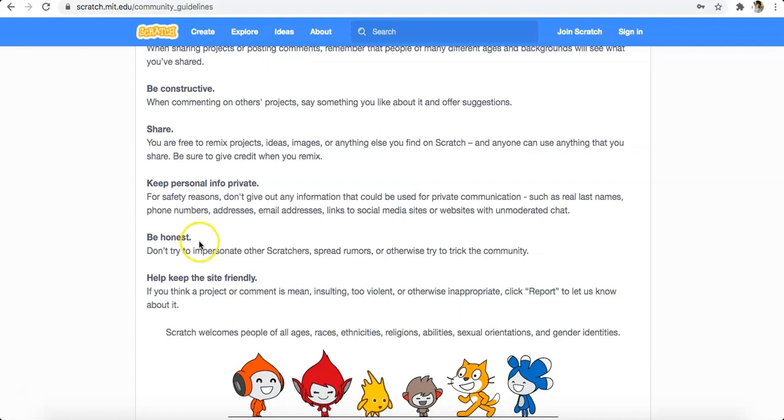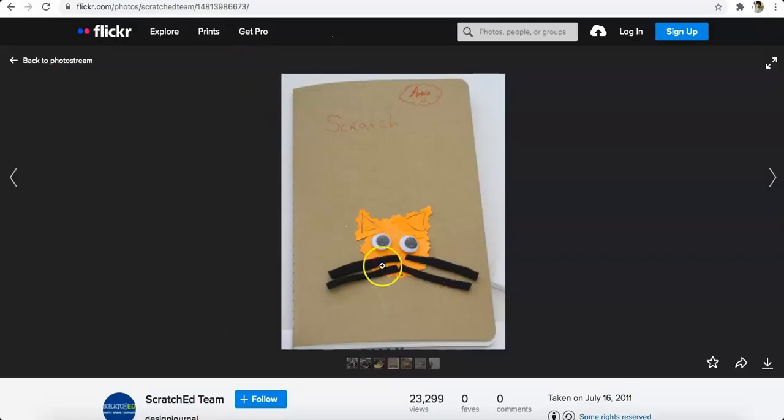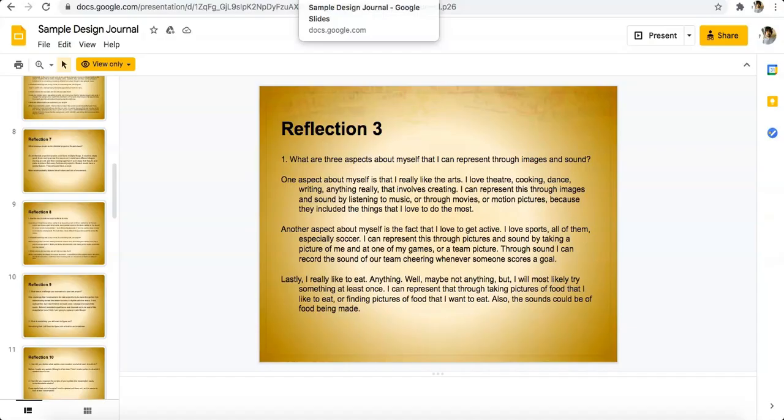So what kind of design journal can you have? For example, this is a sample one. You can see a student has created this physical Scratch notebook, and here students can write down their notes and suggestions for a friend's project. So basically it's a diary to maintain your whole process and learning curve.